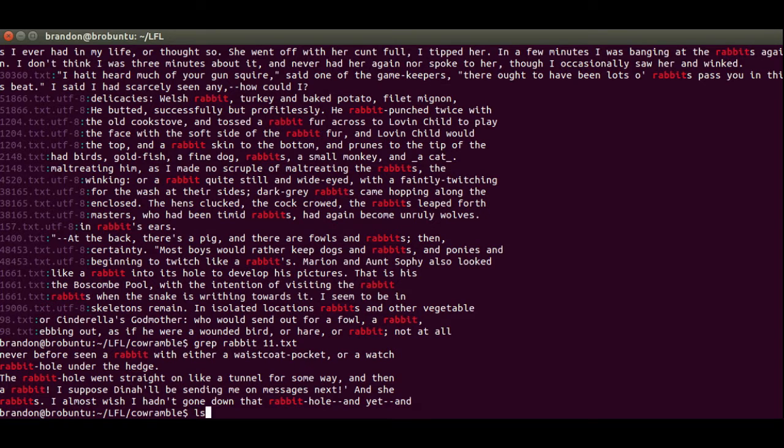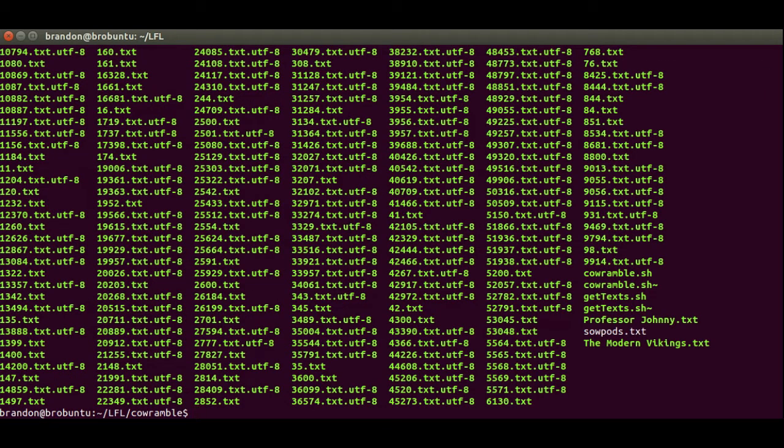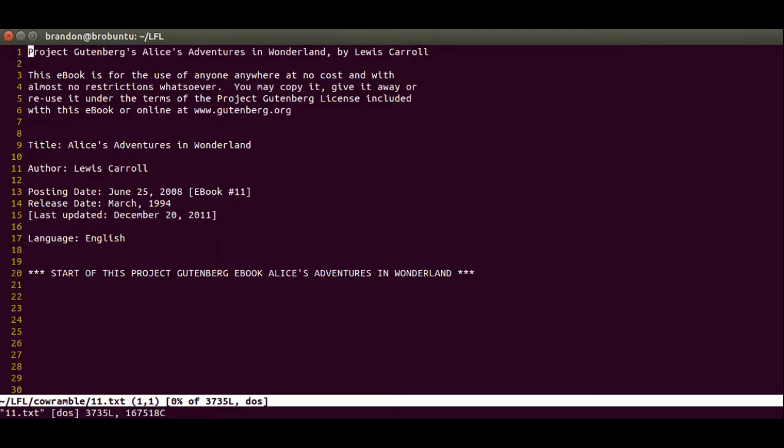Okay, so here I have a bunch of ebooks that I downloaded off the internet. If we just take a peek into one, 11.txt, this is the full Alice in Wonderland book. So I'm going to demonstrate on this. I really like this book, and my favorite character in particular is the White Rabbit. If I want to find the parts in the book where the rabbit's involved, well, I can use grep to find that.